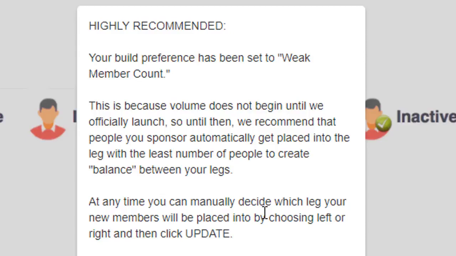So until then, we recommend that people you sponsor automatically get placed into the leg with the least number of people. This is to create balance between your two legs, which is extremely important in order for you to get paid the most amount of money with a compensation plan. You can't just have one big leg.